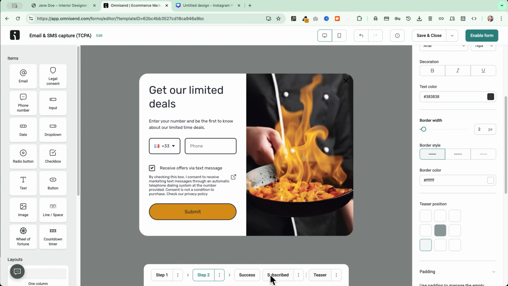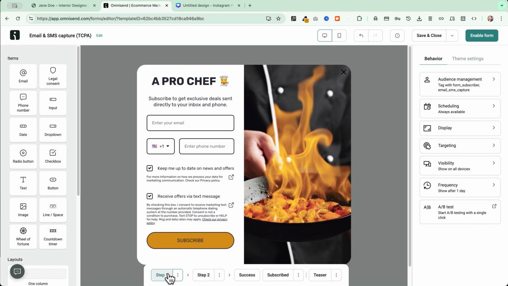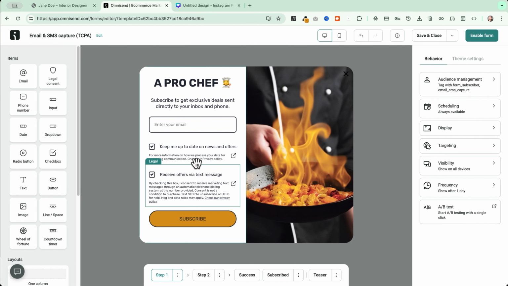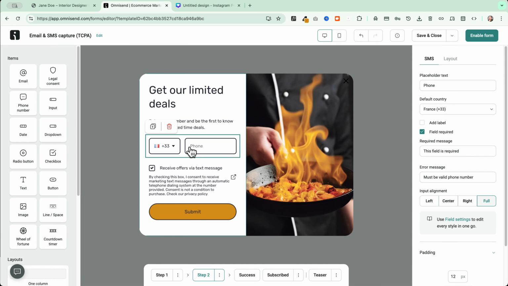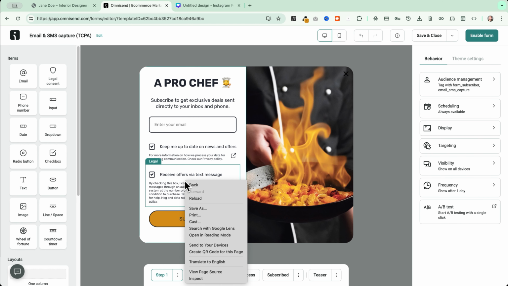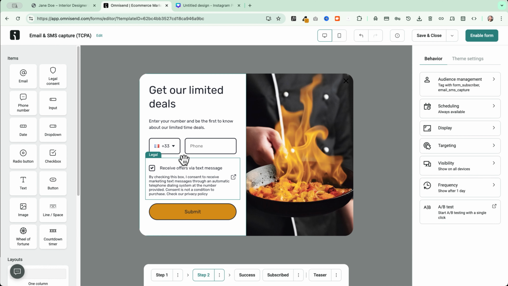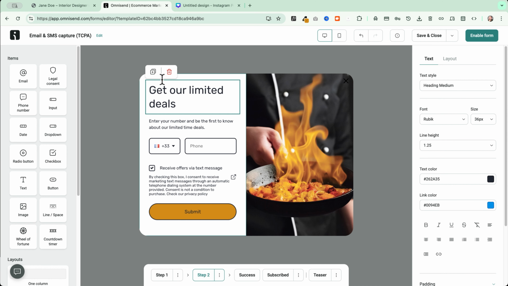And then we can also add more steps if you need to do so. For example, you can collect the email in the first step and the phone number in the second one. Let me show you how this is going to work. You can use the step number 2 to collect the phone you see here. And you can also make the form less crowded like this. So this legal consent, the first one is going to be just to collect emails, and the second consent just to collect SMS, yes, email marketing, SMS marketing. And of course, you can also change here the title and all the other elements.